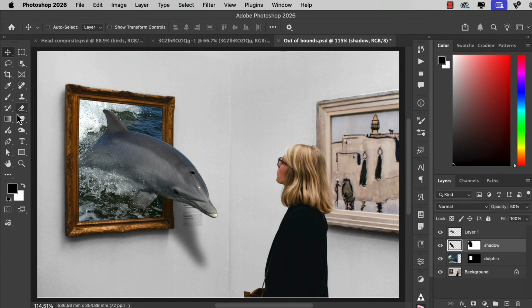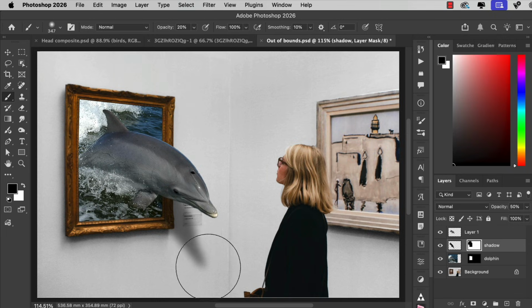So let's go to the brush tool again. We'll set the brush opacity to just 20%. Return to the layer mask. We can gradually paint it out so that it fades as it recedes away from the painting. And there is our dolphin leaping out of the frame at this surprisingly unperturbed onlooker.